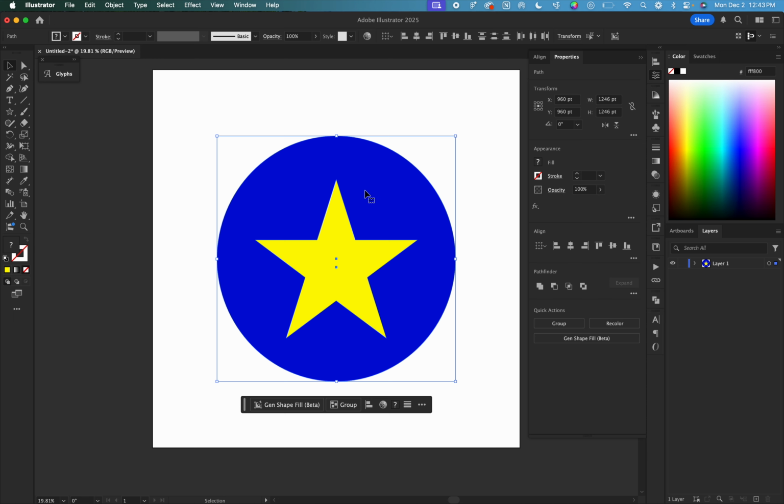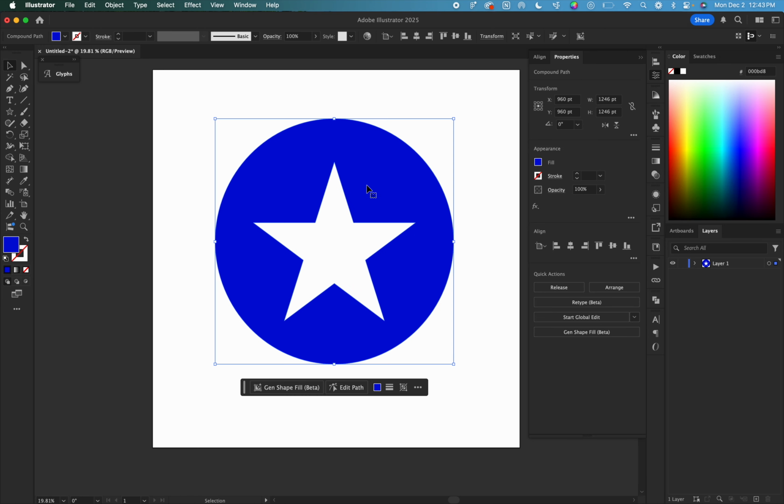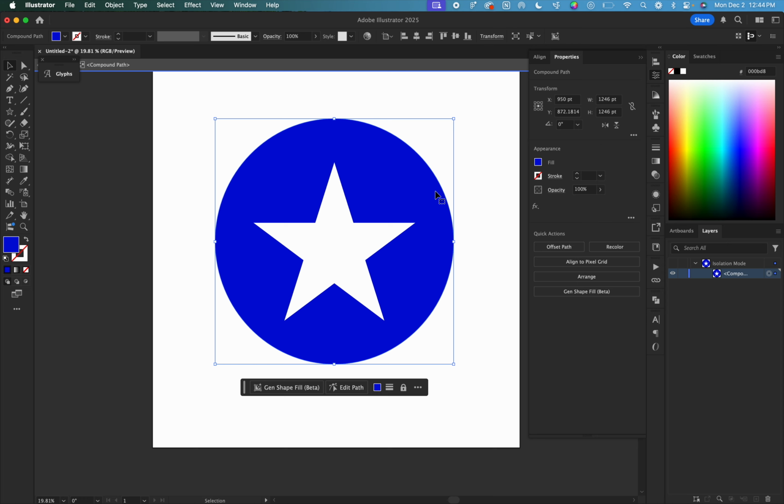So that star that we created is technically in front of the circle. That's why we can see it. So when we select this option, it's going to cut out that star shape from our circle. And this is now all one compound shape.